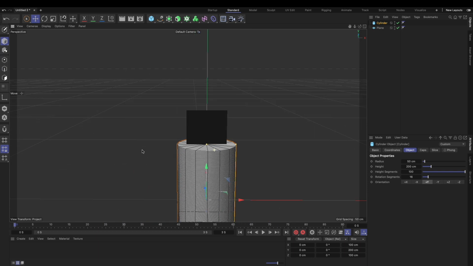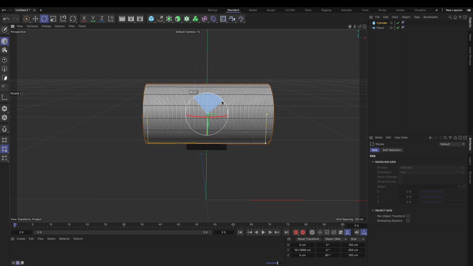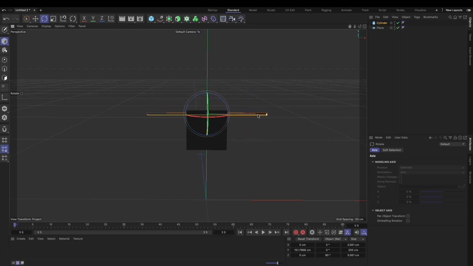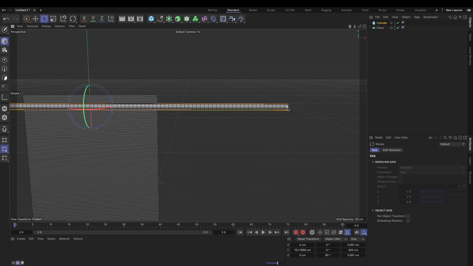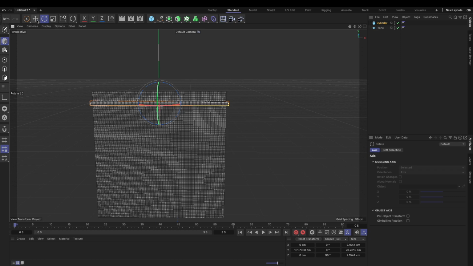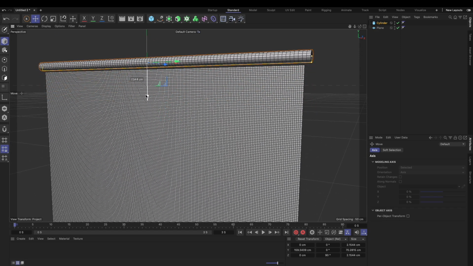Next, create a cylinder. We will use this to attach our flag to, so it doesn't just float off into outer space. Add enough height segments so that there are enough points for the cloth to connect to the pole. I used 100. Resize and orientate the cylinder until it is positioned just above the plane, slightly overlapping.